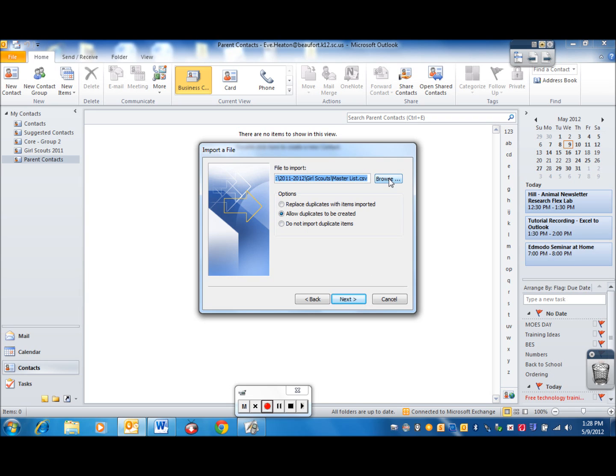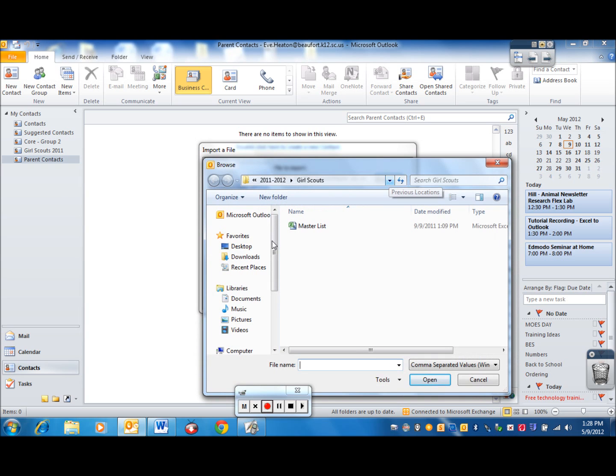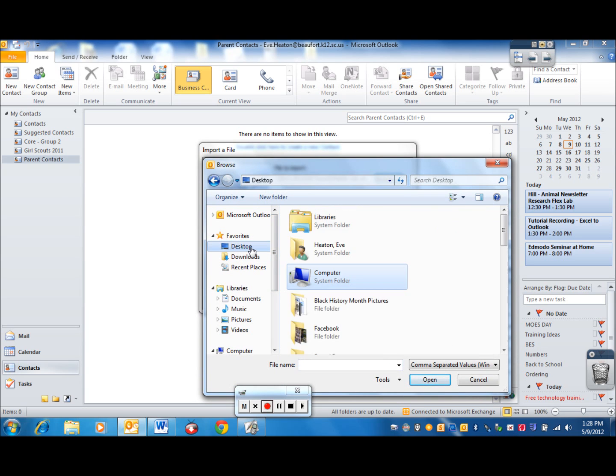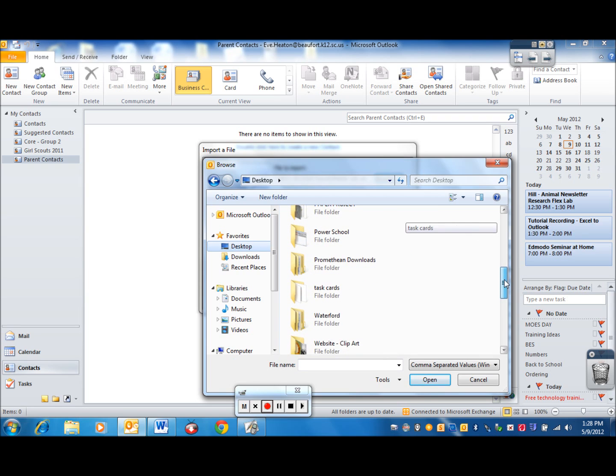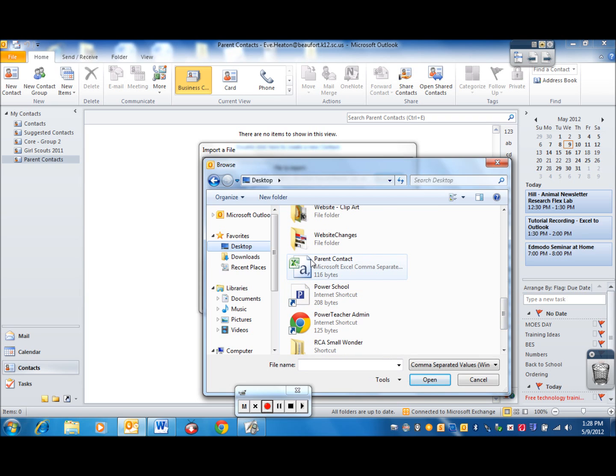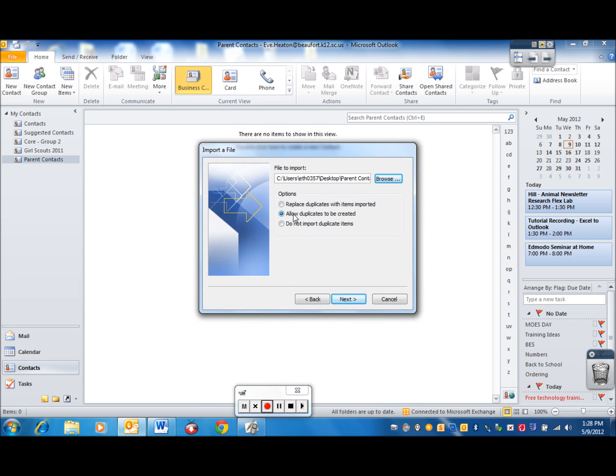And I'm going to go ahead and hit Browse. In this case, I now have to go find where I saved it earlier. So I'm going to click on Desktop, and I'm going to look for Parent Contacts. And here we go. It's right here, Parent Contact. Click it and hit OK. You do want the third one, whatever it's defaulting to, so allow duplicates to be created. That's fine. You're going to hit Next.